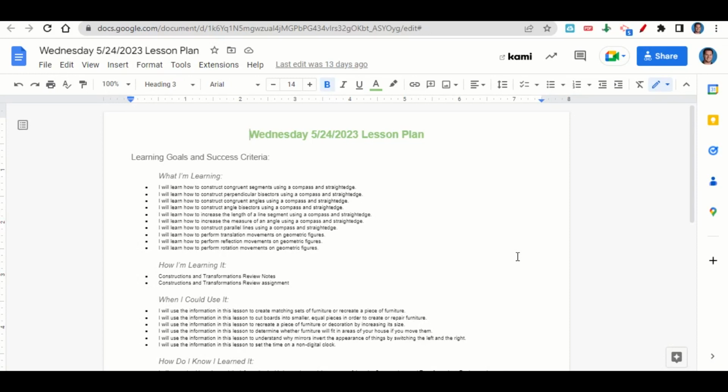We're learning how to construct congruent segments using a compass and straight edge, perpendicular bisectors using a compass and straight edge, congruent angles using a compass and straight edge, and angle bisectors using a compass and straight edge, as well as how to increase the length of a line segment using a compass and straight edge and increase the measure of an angle using a compass and straight edge.